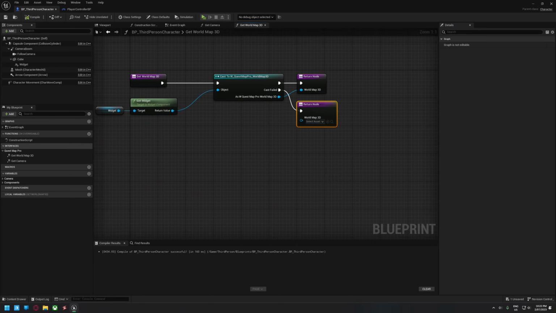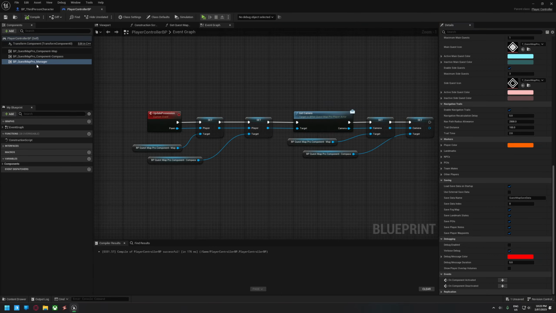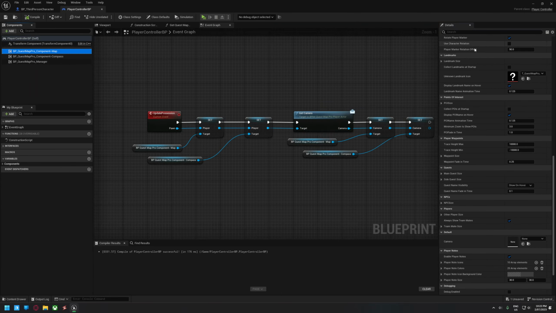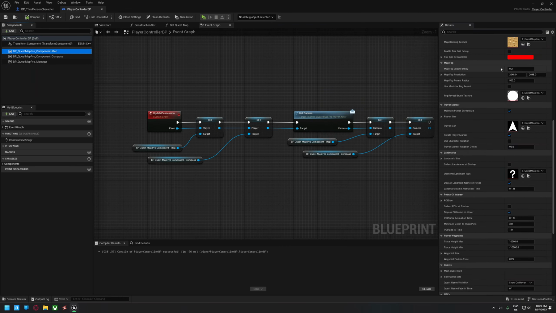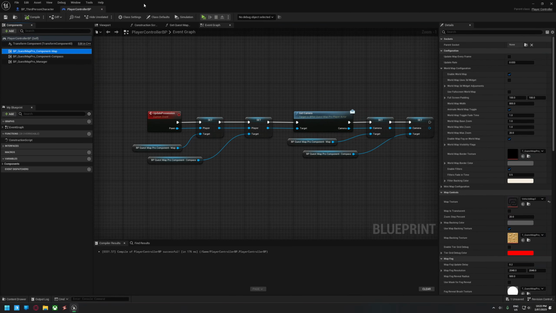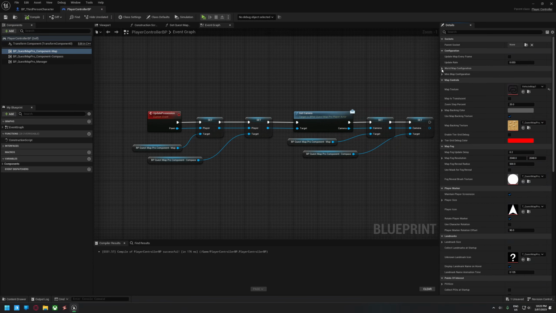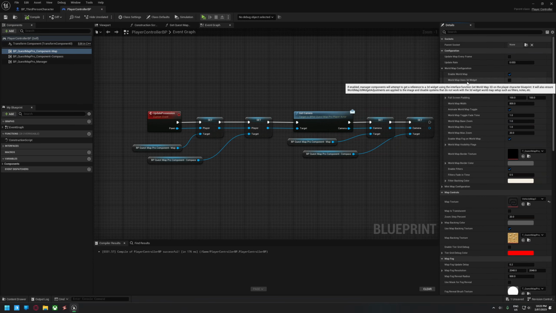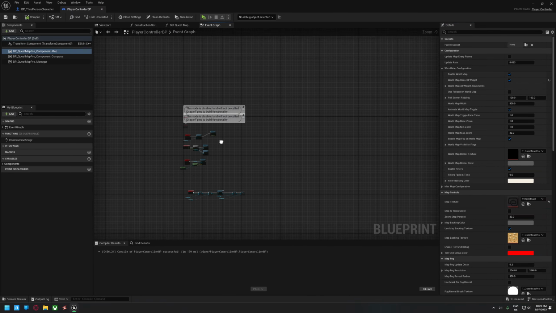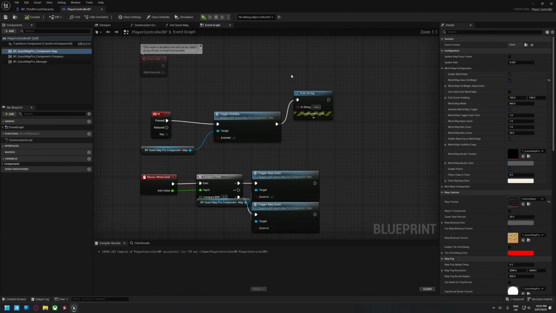We hit compile and save. And then the only other two things we need to do, we need to jump into map and we need to set the map to actually use the 3D widget. So in your controller, click on the map component, go down to world map configuration and click world map uses 3D widget. Compile and save that.